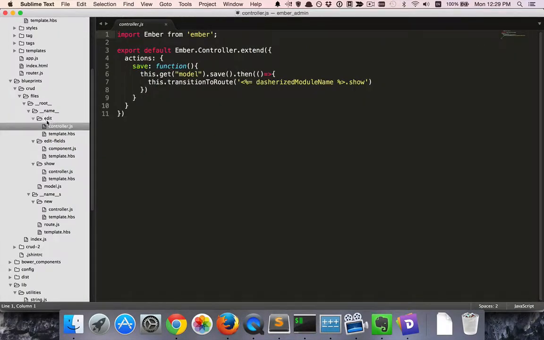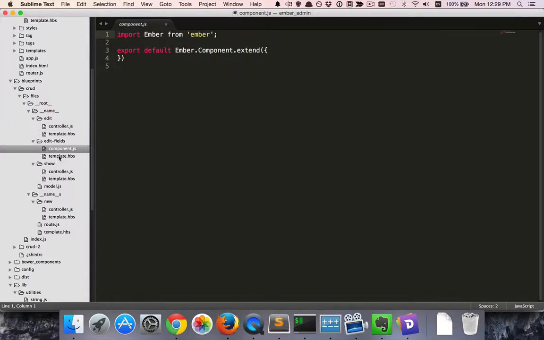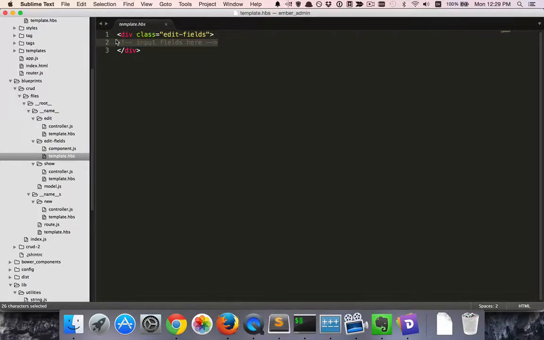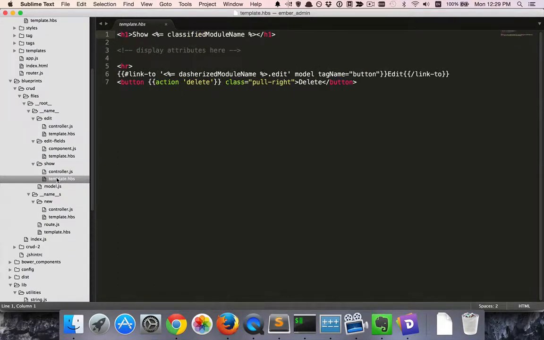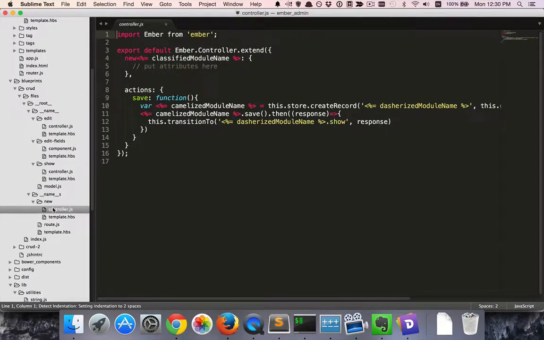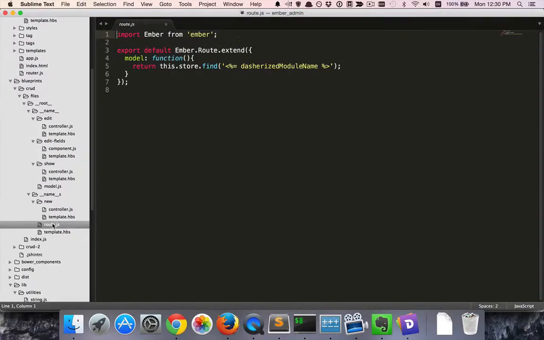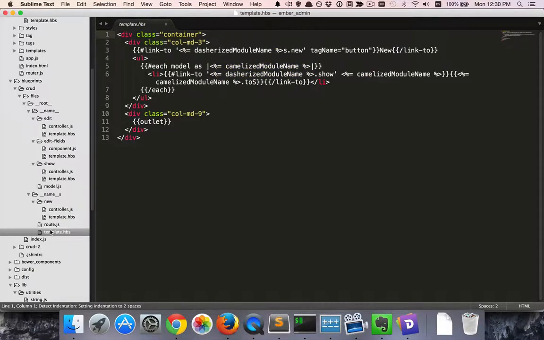So from the top, we have the edit controller and the edit template, then the edit fields component, and then the template, which still has some stuff that we're going to put in during the pro episode. We've already seen the show controller and template and the model. And then the new controller, the new template. You can pause at any point. See that right now we're just replacing post with various module names. So it's that easy to generate the files.